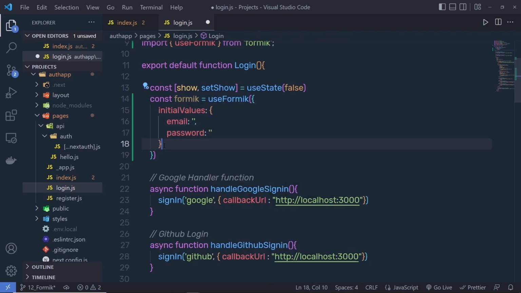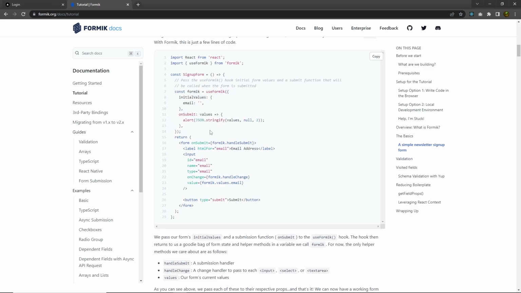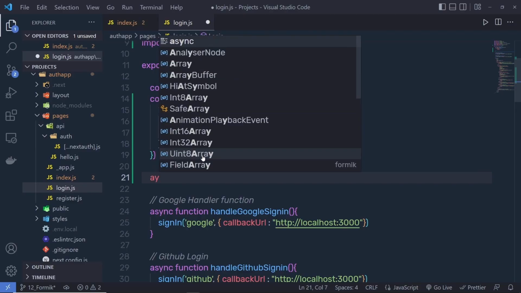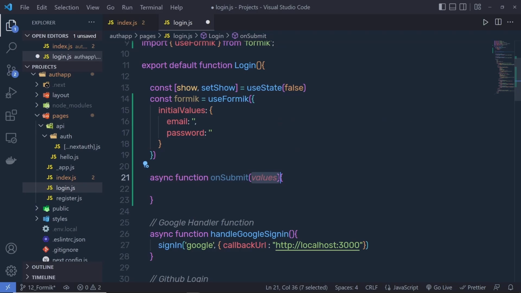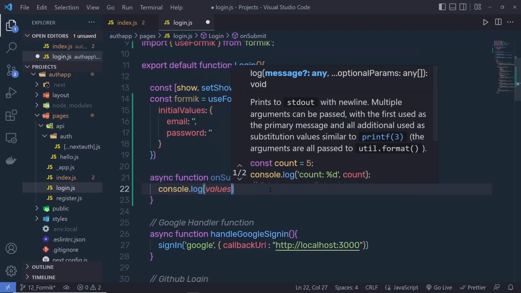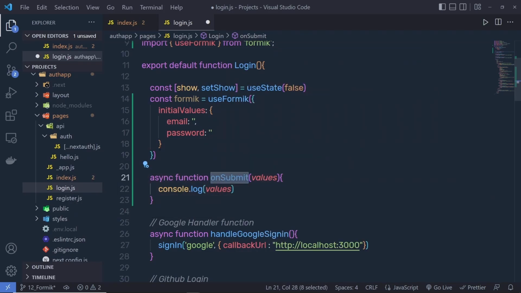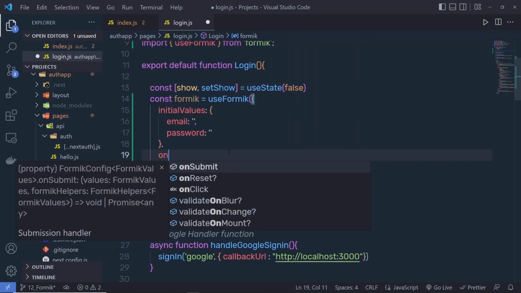Then to this Formik, you can access the onSubmit handler function. Instead of creating this onSubmit inside this Formik object, I'm going to create an async function here. So I'm going to say here async function onSubmit, and then specify here values. Now you're going to get all your input text boxes values inside this variable. Just for now, I'm going to say here console.log values, and you have to pass this onSubmit to this Formik hook right here, just out of this object. You specify here comma and say onSubmit.